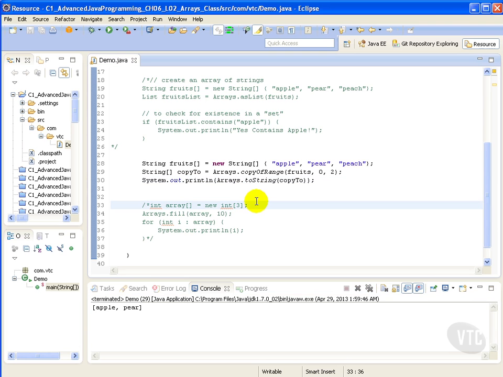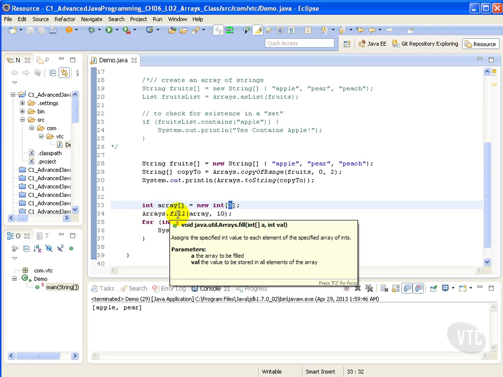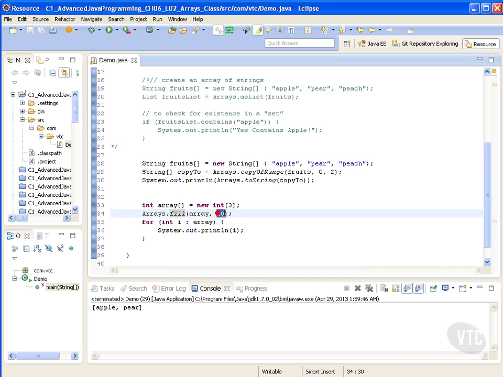How do you fill and initialize an array at once? We can initialize all the elements of the array by using the Arrays.fill method. Here we have an array that has a capacity of 3. And we're going to use the Arrays.fill method to fill each slot with the value of 10.